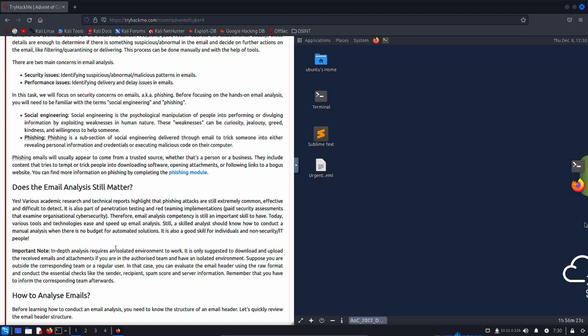Does email analysis still matter? Yes, various academic research and technical reports highlight that phishing attacks are still extremely common, effective, and difficult to detect. It is also part of penetration testing and red teaming implementations, paid security assessments that examine organizational cybersecurity. Therefore, email analysis competency is still an important skill to have.